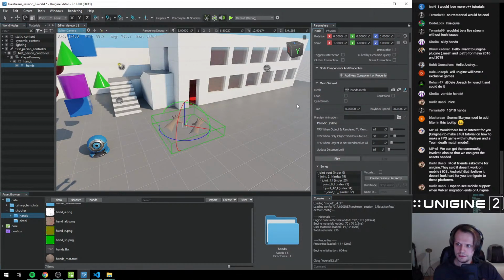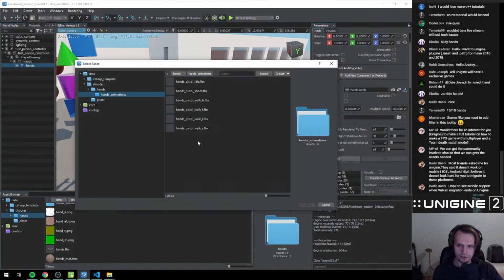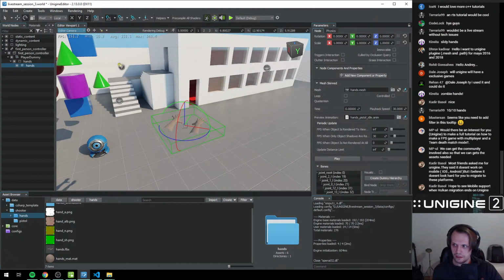In order to test the animation, we can have a look at this section where it says preview animation, and then we can select the animation we want to use. For this particular demo, I have a few animations for our hands. It assumes that we are going to handle some sort of a pistol, right? So let's have a look and go inside FBX, and here we can see that it contains animation. And then let's play.